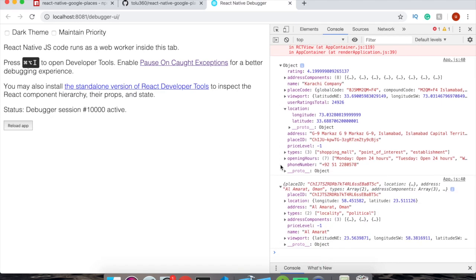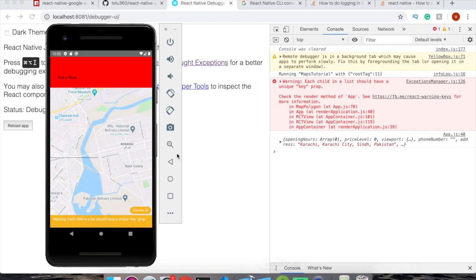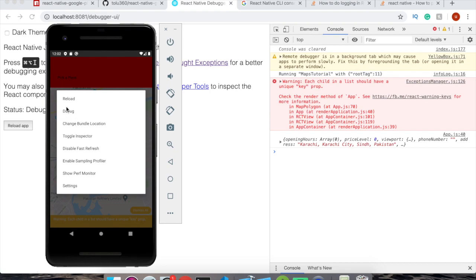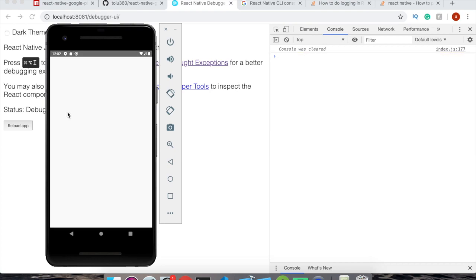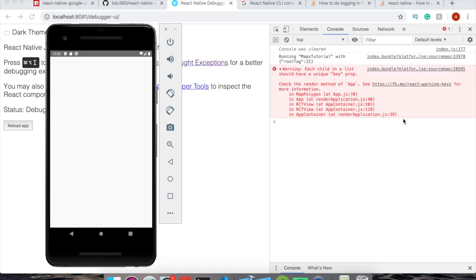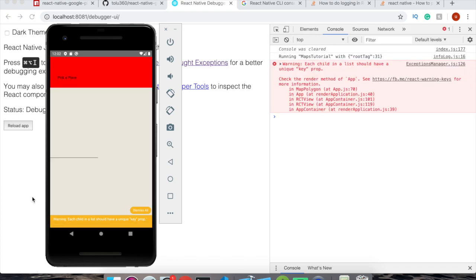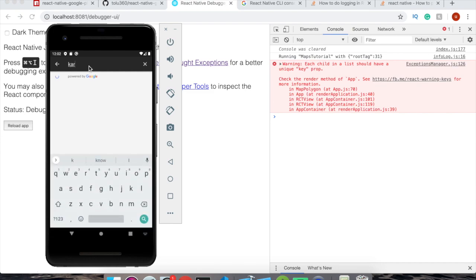Debugging is not enabled for our Android, so let's enable that. For Android debugging, press Command M. It will ask for a few options. Select debug. Then it will update your console here. Now pick a place. Type Karachi.